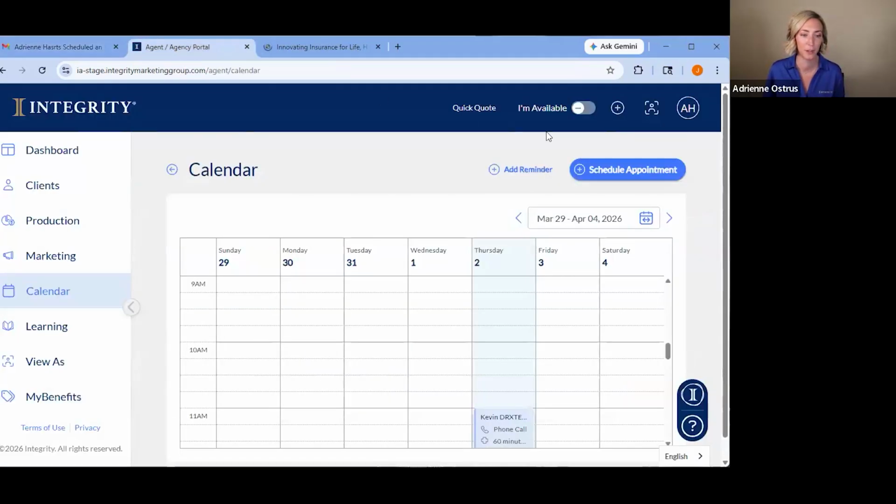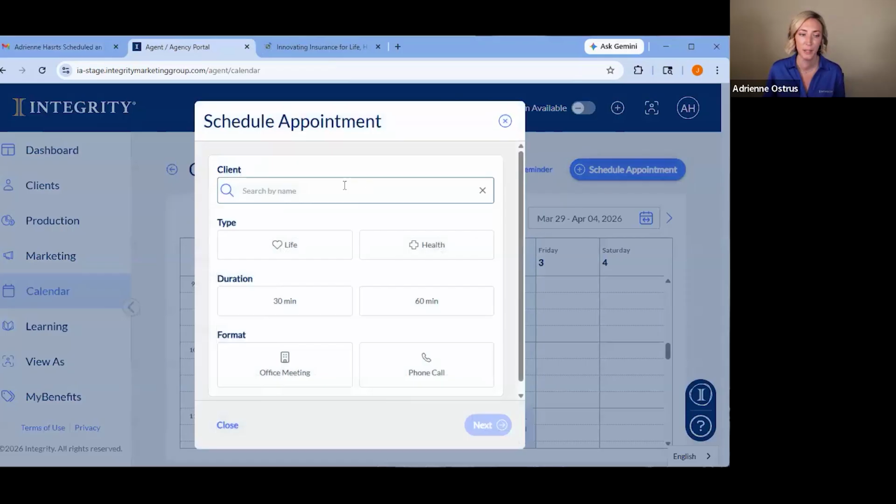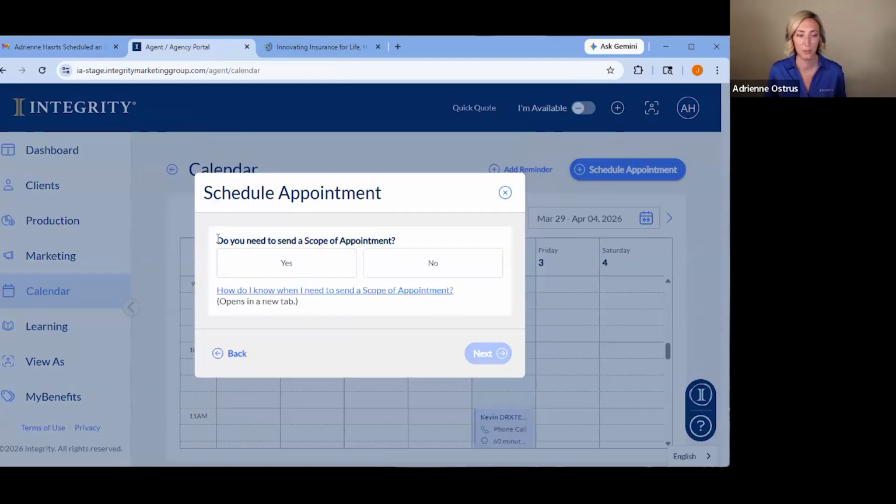Andrew had asked to go back on the exception for the SOA. If you are doing a Medicare appointment and it's asking you if you need a scope of appointment, the only time you wouldn't need one is if the appointment is about a cancer policy, dental, vision, hearing, or hospital indemnity.